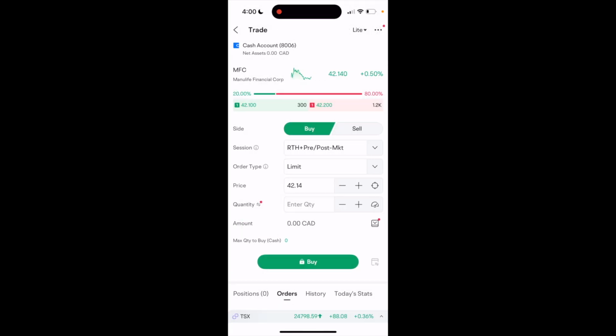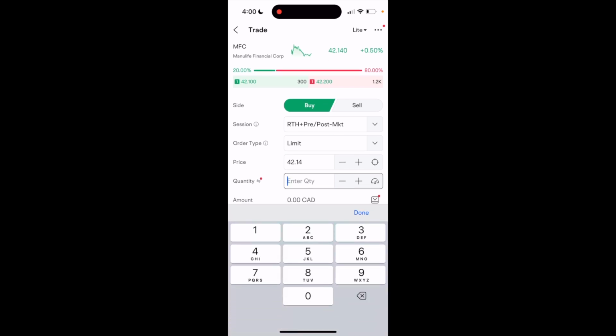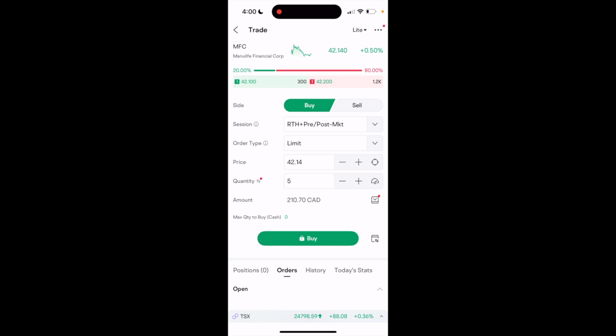On the buy page, you can adjust the session type, the order type. So there's limit, there's market. For example, you can also go to the quantity. So if you wanted to buy 5 shares of this, for example, you can see what the price tag of that would be below where it says amount. And if all looks good, press on the green buy button and go through it that way.